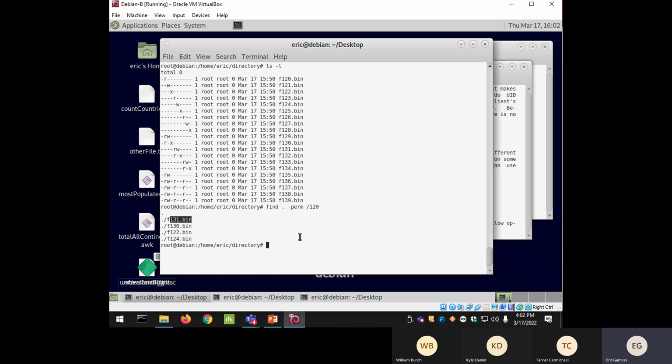Now, how do we say we want both bits to be there? If you want both bits to be there, you have the minus option. The minus option means both bits to be there. For example, here, let's see if there is at least one. We want the X bit of the user and the W bit of the group. There is no file like that, no?